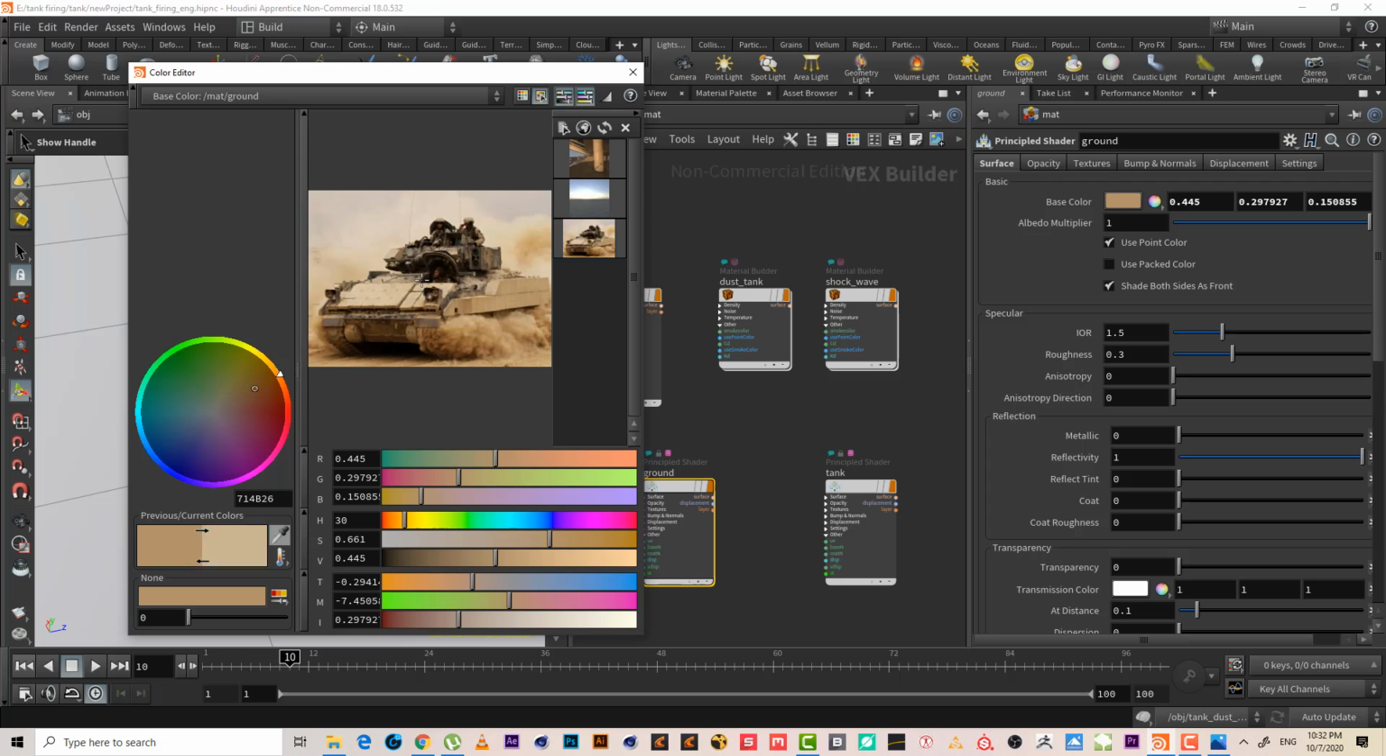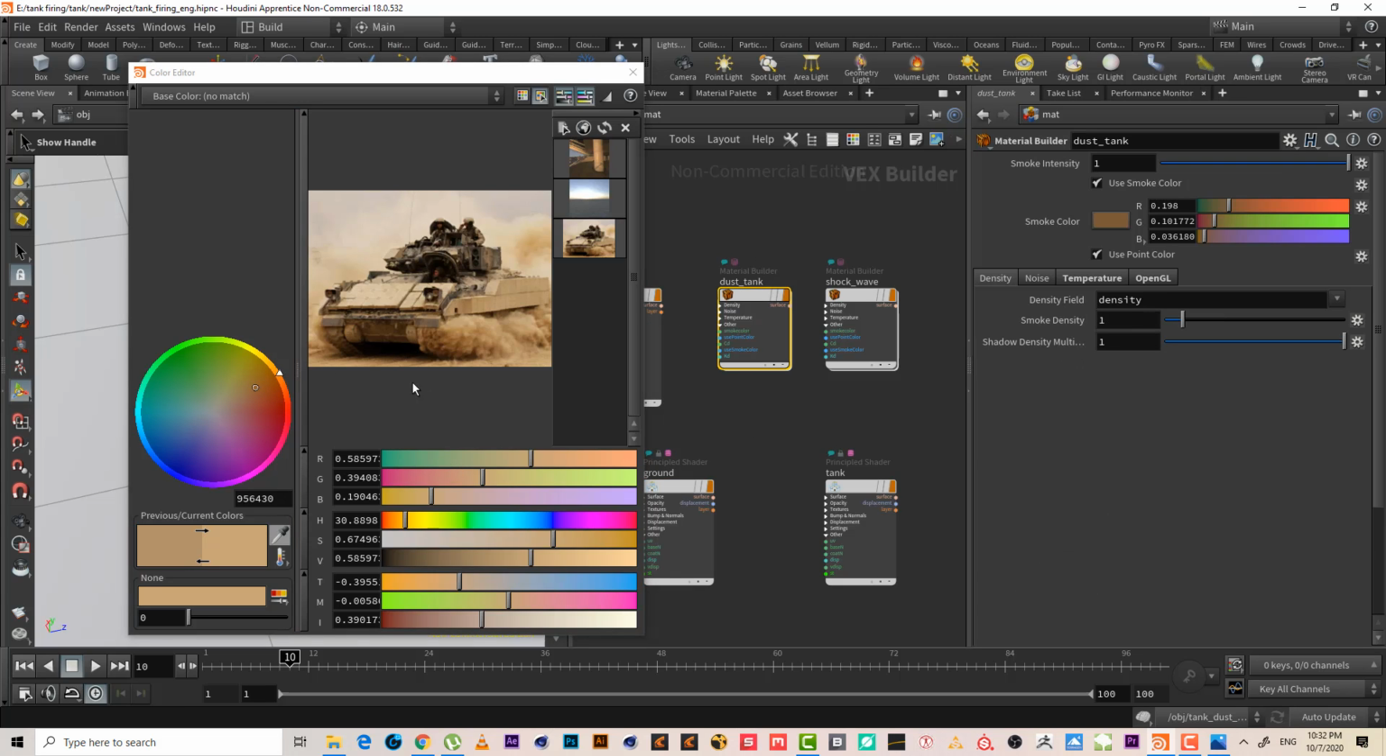This is the ground. Let's choose this one. This is the dust, smoke. Looks like both will be the same. So dust and smoke are the same, maybe a little darker. Maybe something like this.